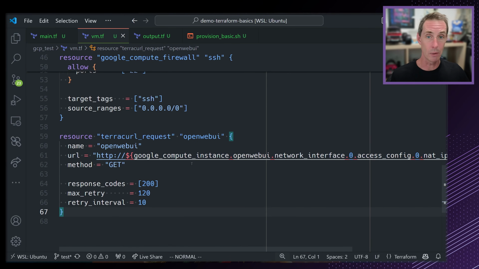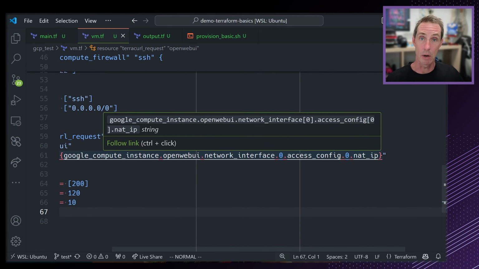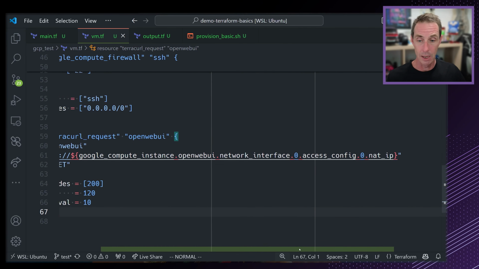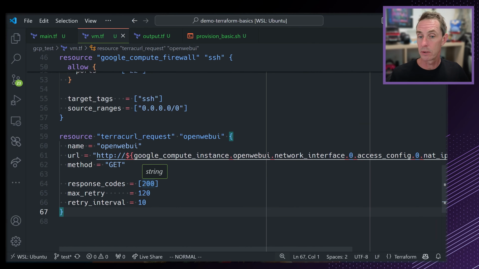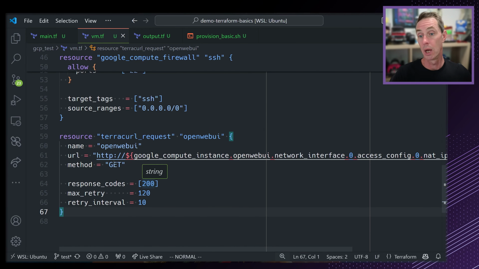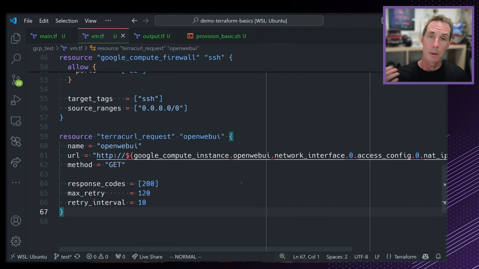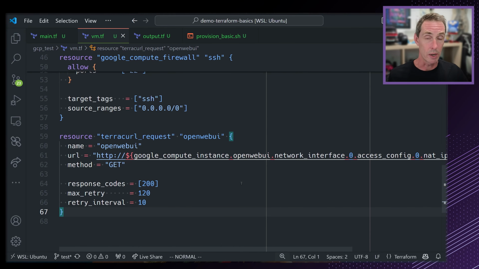And the URL that we're executing is going to be the public IP of our virtual machine. And we're going to wait for a response code of 200. So this resource will not be marked as complete until TerraCurl gets a 200 response from the URL there, for this GET request. This isn't going to work straight away because it's going to take some time for the virtual machine to start and install and then run Open Web UI.